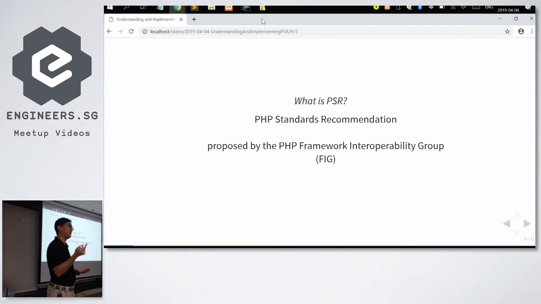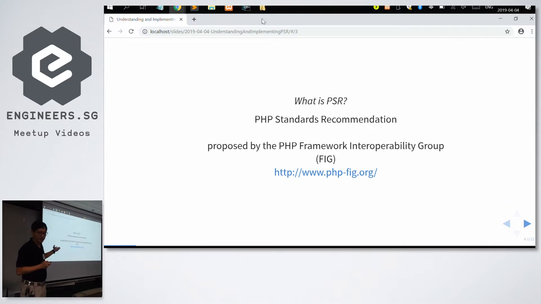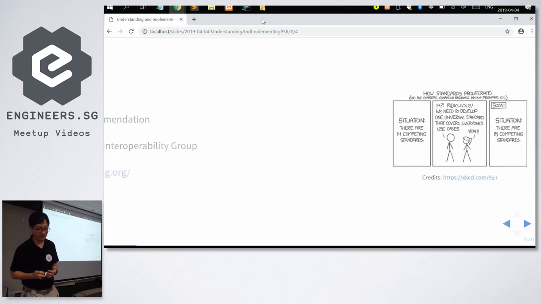Some projects may come in and go out. From what I know, Laravel actually has left FIG. The projects adopt these standards because they want the developers who use their projects, like Zend Framework, to be exposed to best practices. This is the website, php-fig.org. Now there are about 20 over PSRs, or proposals or standards, that they recommend.